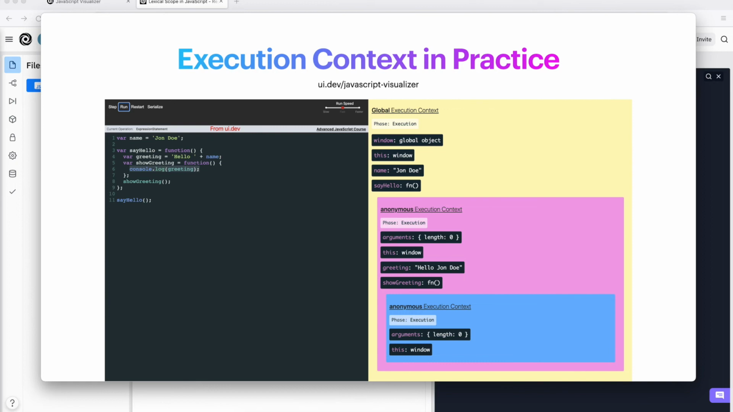Execution context in practice, I wanted to show you this amazing website from UI.dev. They made this amazing JavaScript visualizer that gives us an idea as how our code, as the code runs, how the execution context is built. So on the left side, I have this simple JavaScript code.